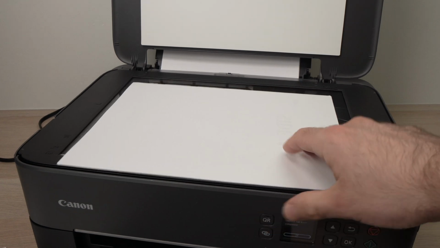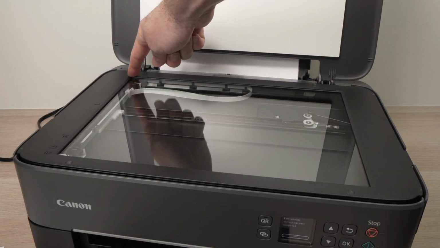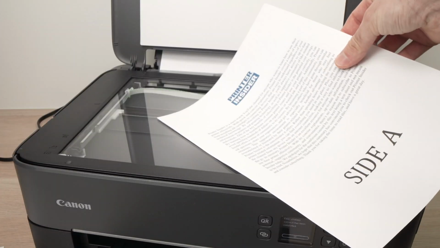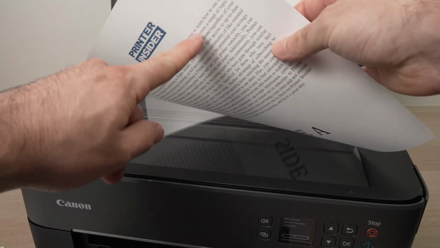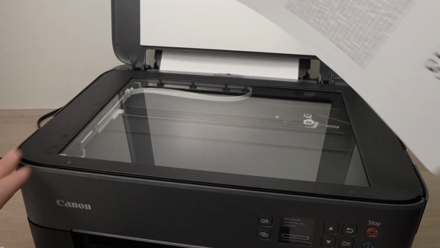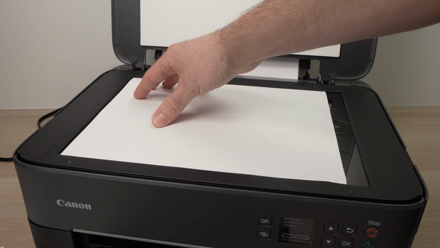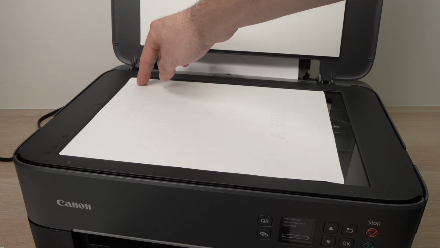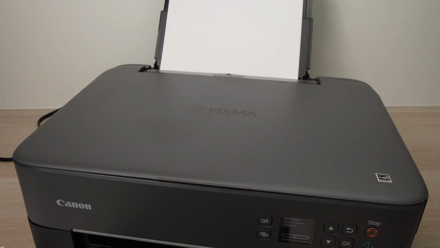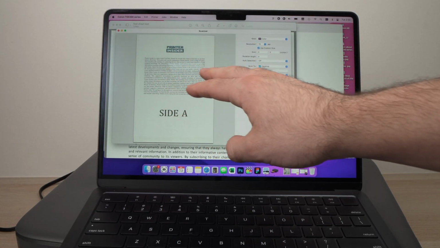So open the lid, and if you open your scanner, you're gonna see an arrow. Take your page facing down with the top section of your page on the left side, put it down and align this corner with this arrow. Just push the paper until the corner touches the arrow. Close the lid, go back on your Mac. This is just a preview, nothing got saved yet.